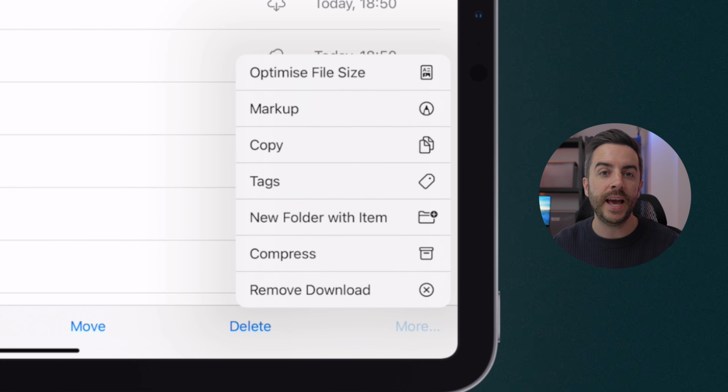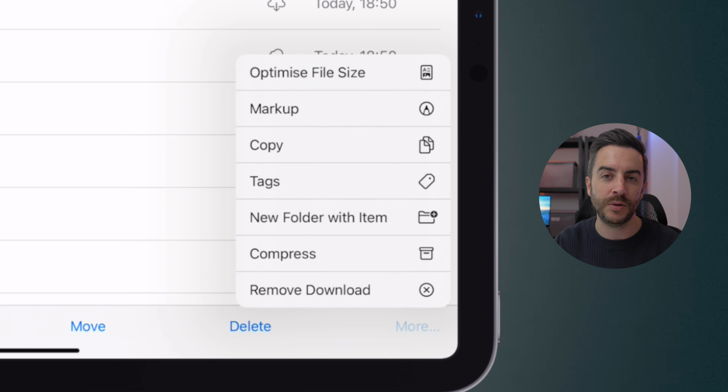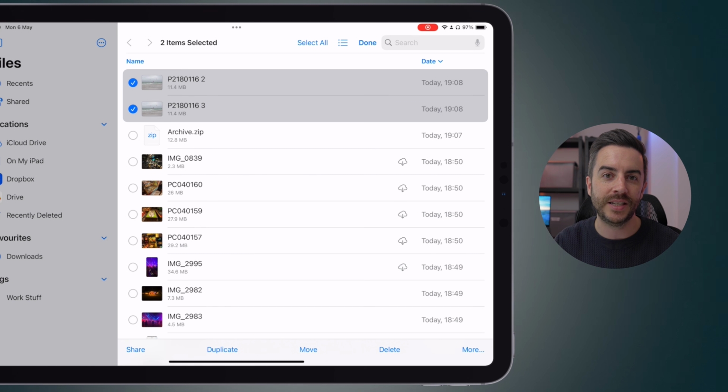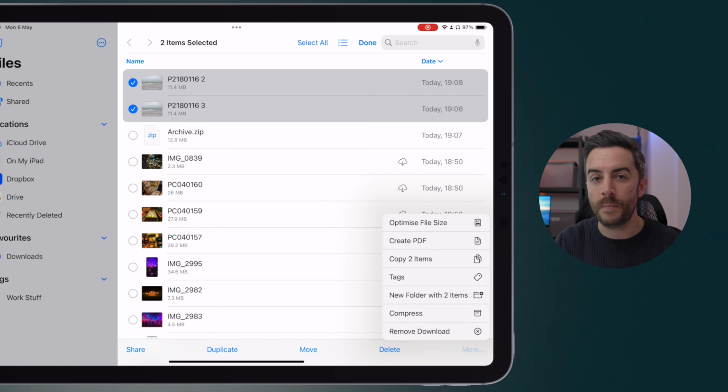If you're working with PDFs, the More button gives you a couple of additional choices, such as being able to click into Quick Actions and choose Markup or Optimize File Size, which will do exactly as it says. If you've got a PDF with a lot of images, it will reduce the quality of those images to allow you to quickly reduce the size of that PDF file. Oh, and here's a really useful feature that I think most people won't have known about. If you have multiple PDFs and you select them here in the Files app, then tap on the More button, you can create one PDF from those multiple PDFs.